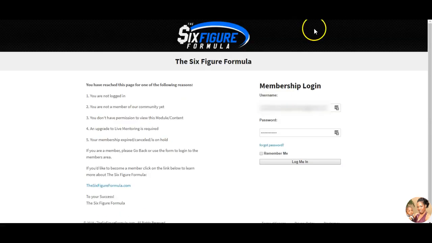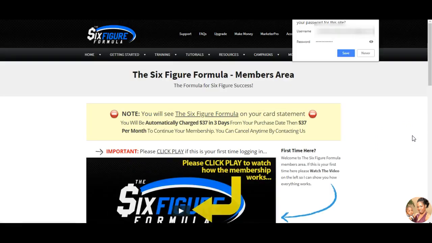All right, so once you're done, you went to your email, they'll give you a link so that you can access the members area. And from there, you'll be able to use your email address to log in and your password that they give you to log in. So you're just going to click log me in, and let's go inside and see what this is about.